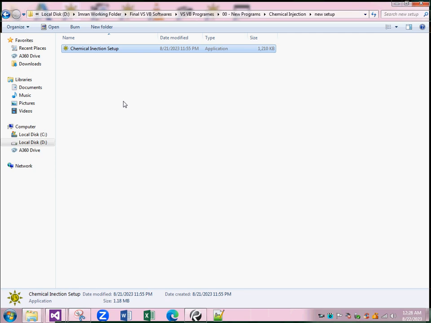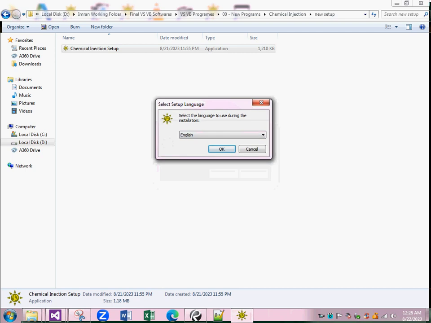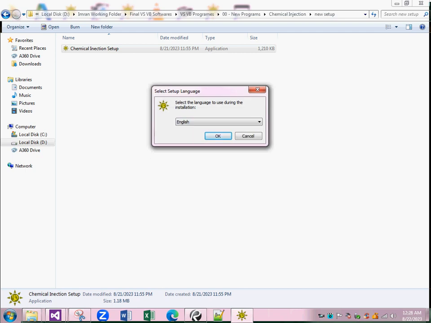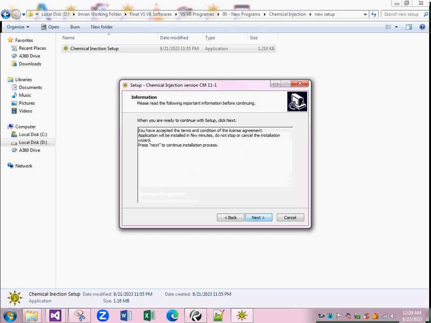Now, if you have already downloaded the setup file from my website www.petrosoft.com, then you can simply double click on the setup file. It will launch the setup utility, the installation wizard. From the first language page, you can select the appropriate language and then press the OK button. It will take you to the license agreement page where you select the I accept agreement button and press the next button.